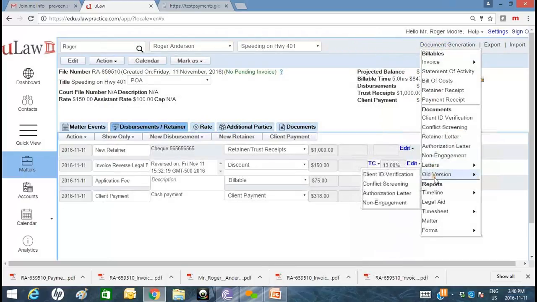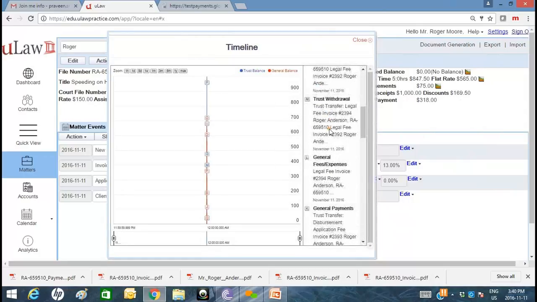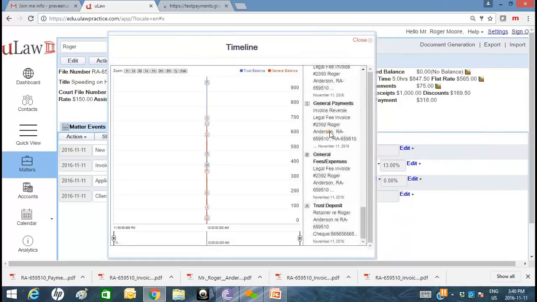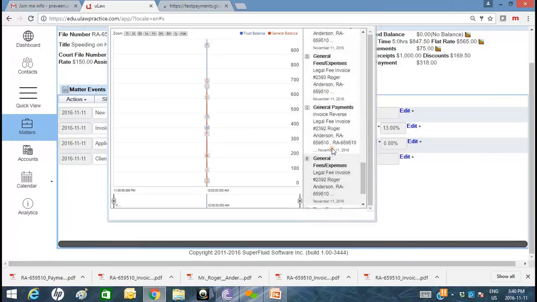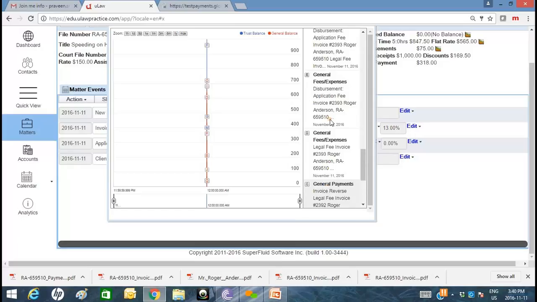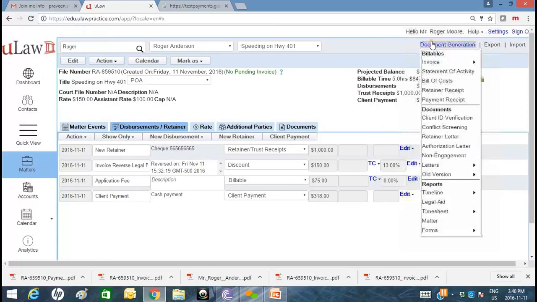And if you were to take that same concept into your accounts, it basically tells you everything that's happened within that matter with regards to an accounting perspective. So you've got that retainer, you've raised that general expense fees, there was a general payment. So these are two new features, again, under document generation, under timeline, whether it's related to the accounts or the matter.